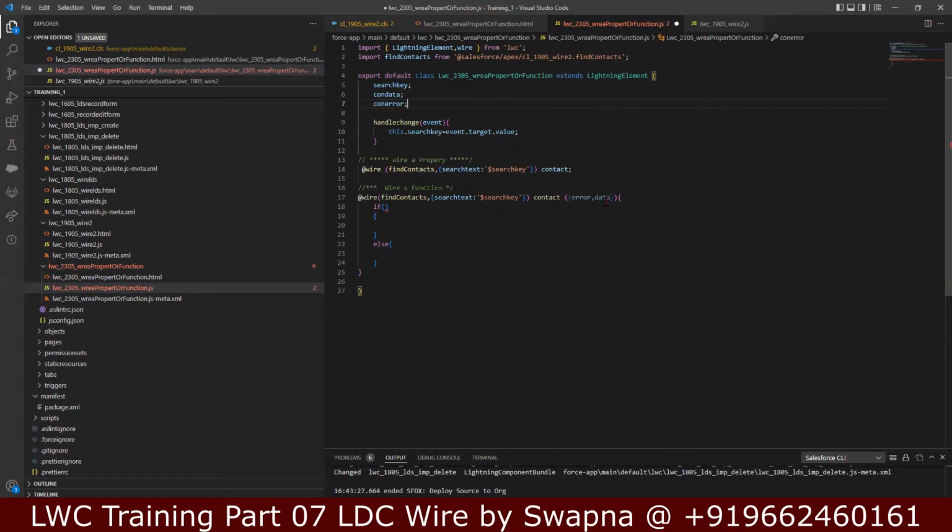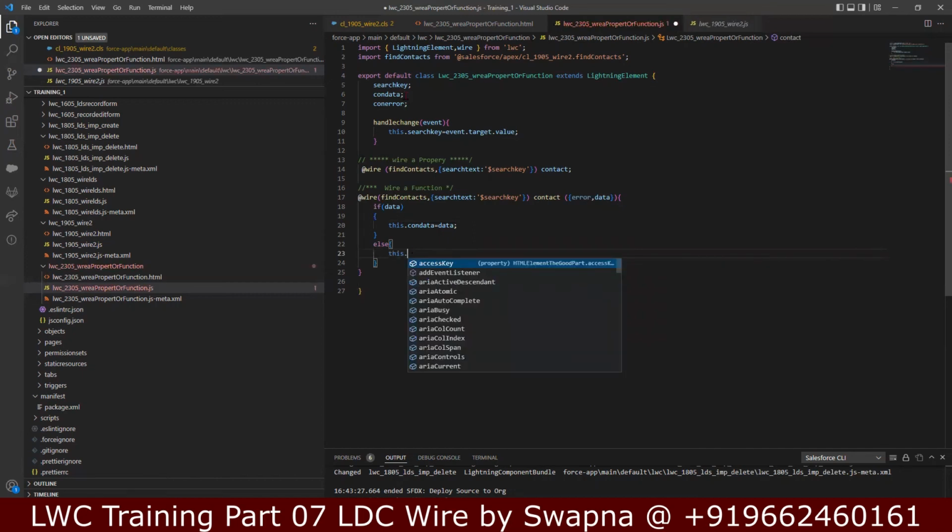Now if I have the data, then what I want to do is simply capture it and put it into this dot contact data equal to the data. Else, if it is an error, then I have to use this dot contact error equal to simply setting the error.